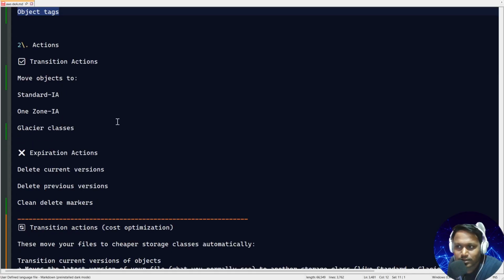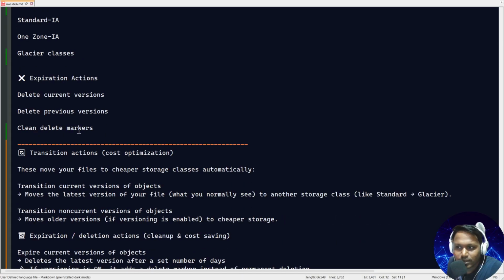Then we have actions, like transition actions as well as expiration actions. Transition means basically moving the objects between storage classes, for example Standard IA, One Zone IA, Glacier classes. So this can be set as a transition from one class to another class. After that, we have expiration actions, like deletion of current versions, deletion of previous versions, and cleaning some delete markers, whichever is applicable.